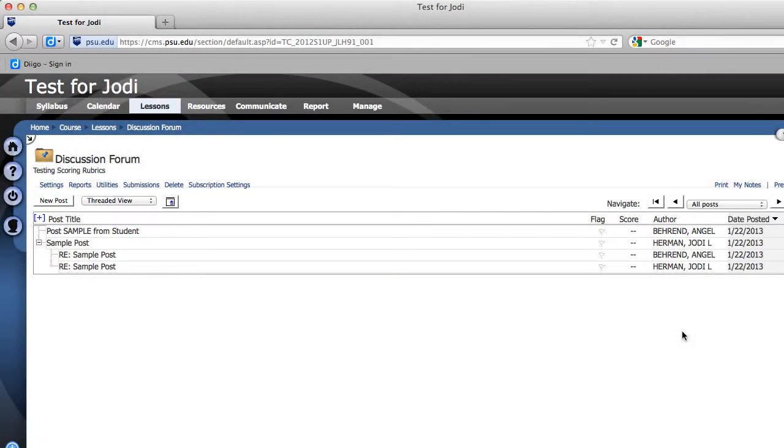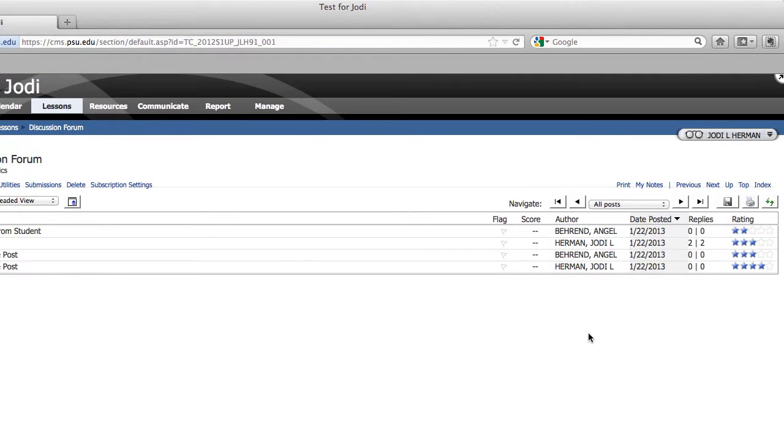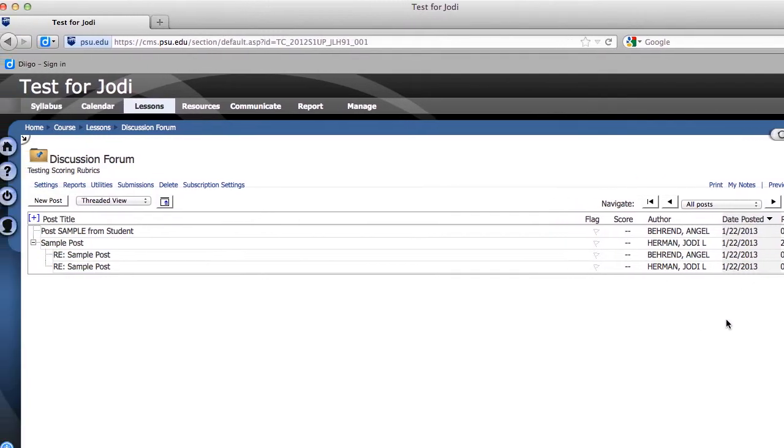If you would like help with grading your discussion forums in Angel and you plan on having the students use the star rating system, I can show you how you can set it up so that the system will help you grade their posts and the replies depending on the criteria that you set.